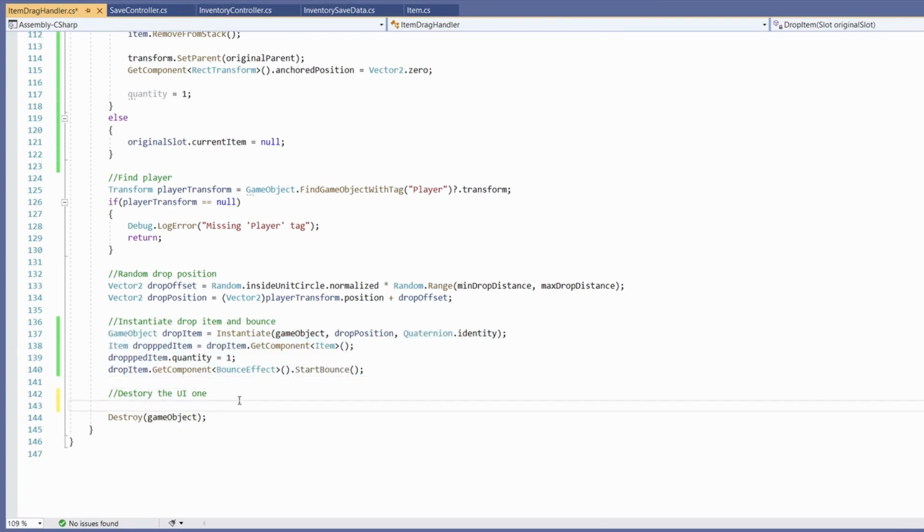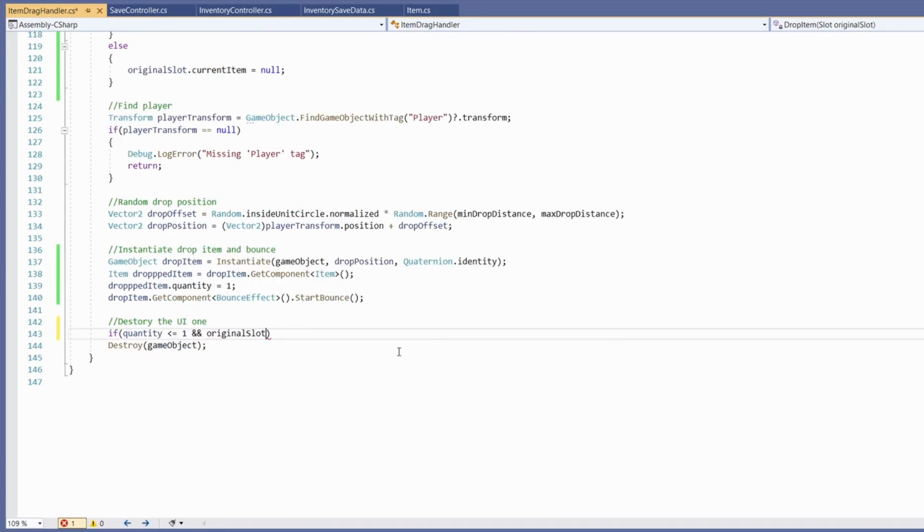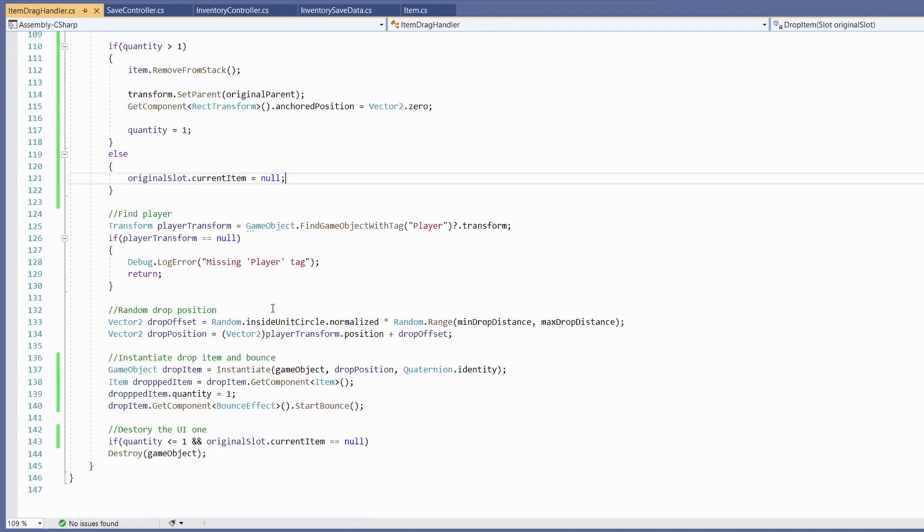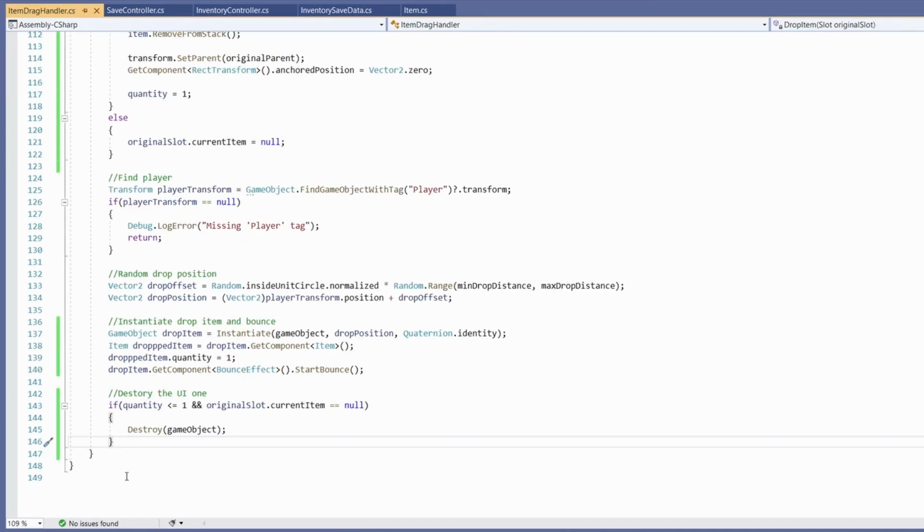Now we only want to destroy this if our quantity is less than or equal to 1 and our original slot dot current item equals null, which we set up when our quantity is only 1. So we've dropped the final item. That's when we can destroy our game object. Cool, so now our dropping and repicking up of items should all be good.